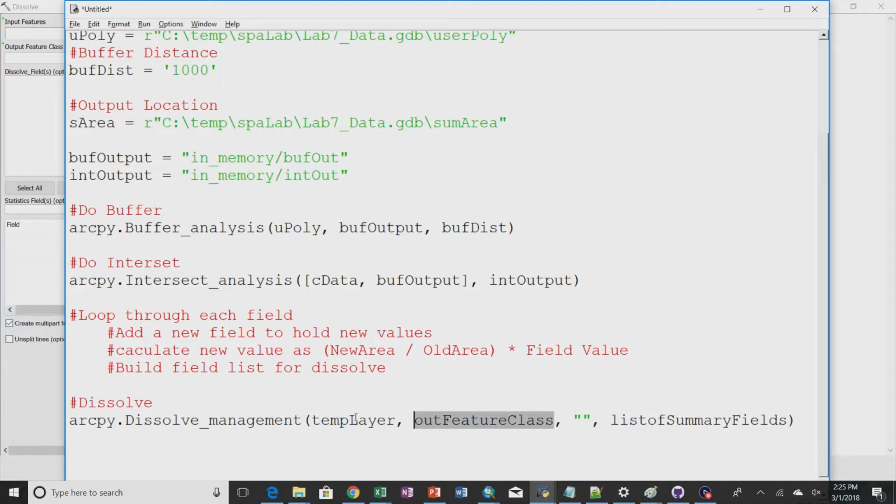Our output feature class, and this is going to be our temp layer, which is going to be this one. So let's go ahead and copy that down. That's going to be the output of the intersect. So our output feature class is, we call it sArea. So let's rename that. So the only variable we really need to collect or create is this variable right here, this list of summary fields. Once we create that list of summary fields, we'll be done. So we need to do that somewhere in this list, and then actually make sure that list of summary fields contains the data that we want.